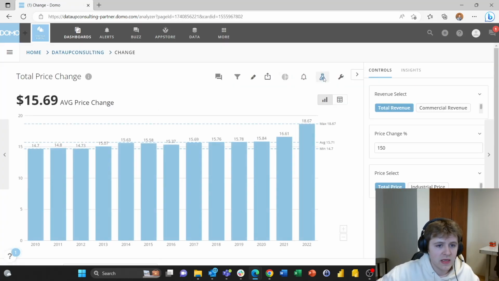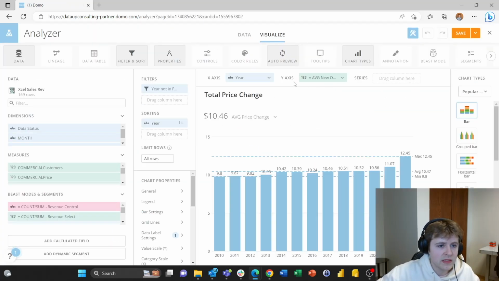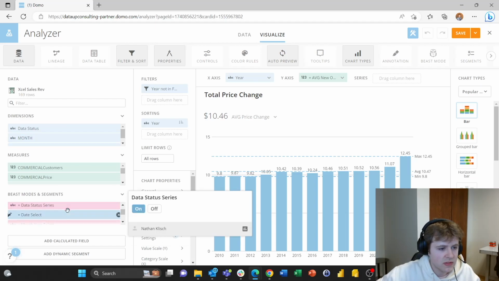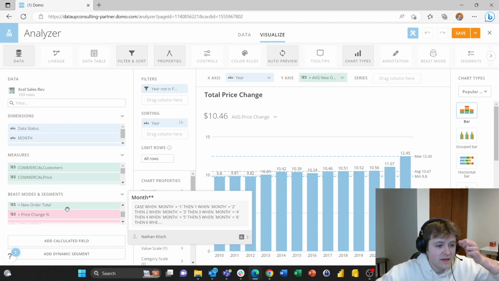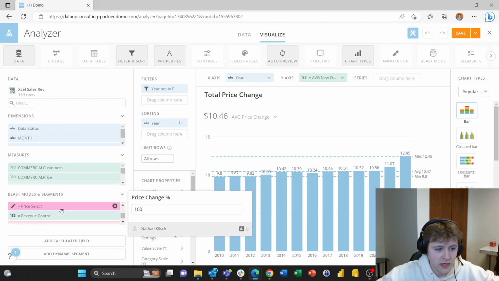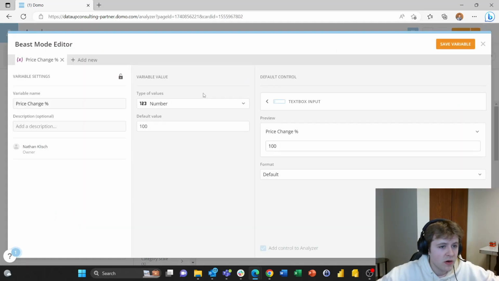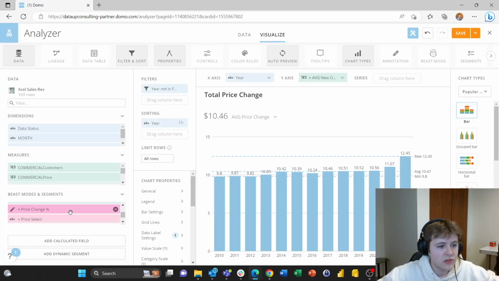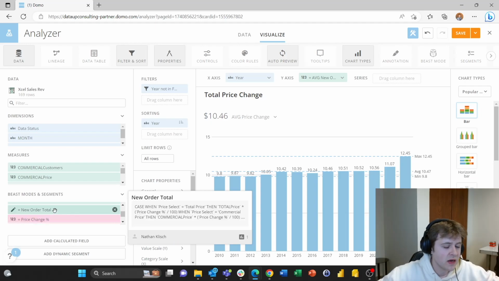Let's go into the analyzer. And we can see that I have a variable control in the y-axis. So let's go down to our beast modes and find the specific variable that we are using. So right away, price change percentage. It is a number variable value with a default value of 100 or 100%. And then it's a text box input. Let's go into the beast mode now to see how this comes together.